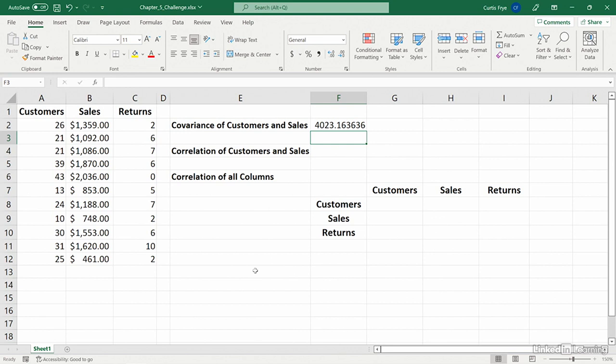In this case, it does appear just from visual inspection that the number of customers and sales tend to covary together, and 4023 is about twice the maximum value in the sales column, so that's a good indicator that there probably is a relationship. Now let's do a correlation for the same two data sets and see what that does.